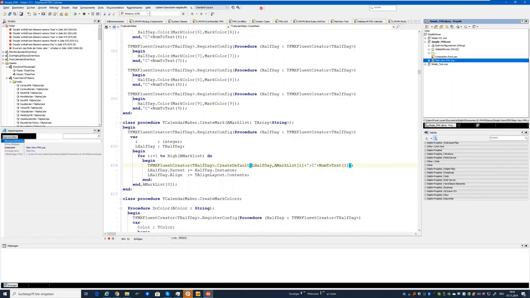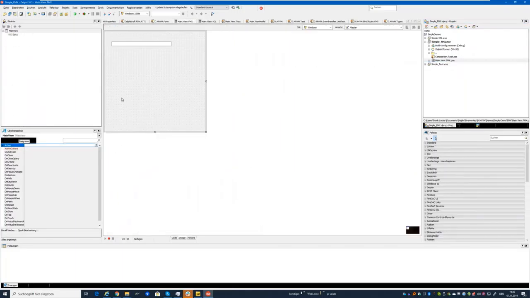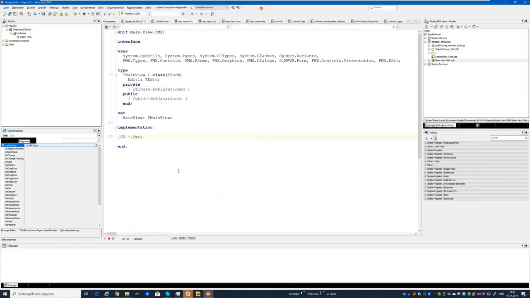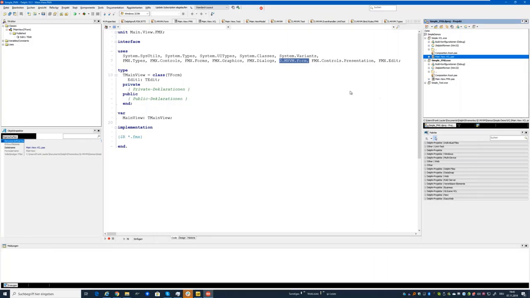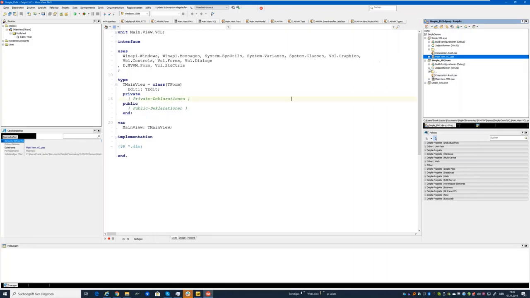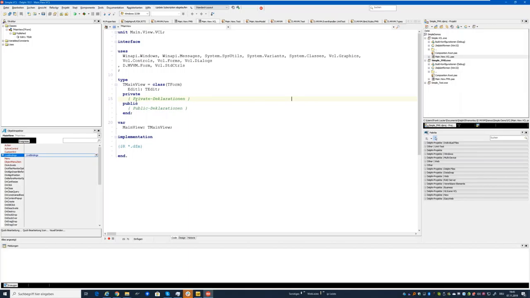And I have an FMX frame here with just an edit on it, and you see there's no code behind, no fancy stuff inside the view. The only thing you have to do is just run users here. And the same is true with VCL. There's no fancy stuff, just users here.